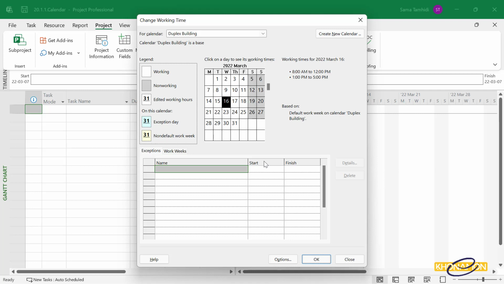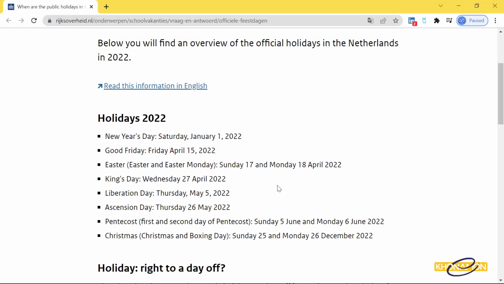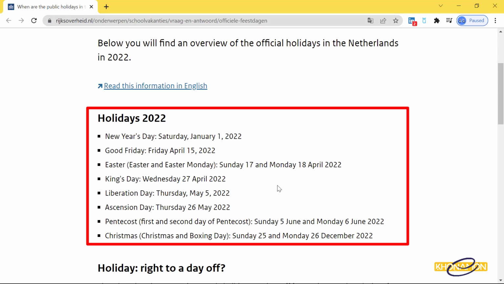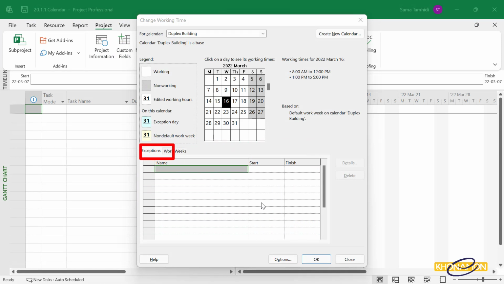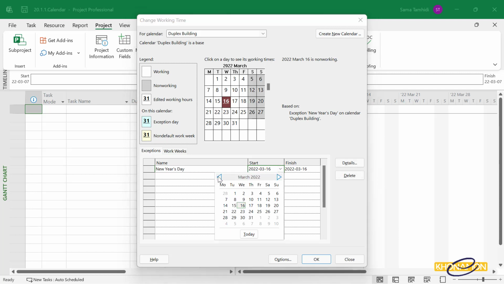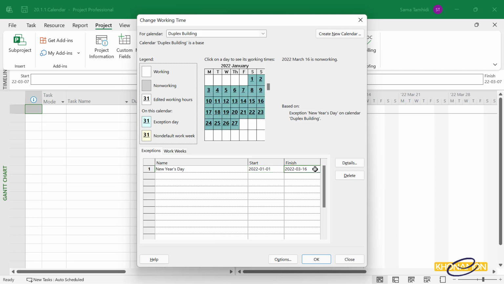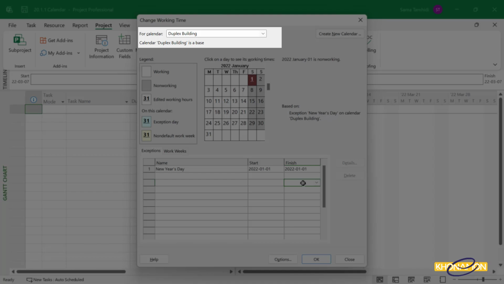Now it is time to set the holidays in the Netherlands. For this purpose, as I mentioned at the beginning of this lesson, we open the public holiday page. I need to insert these holidays in the Exception tab of the calendar. Here, in Exceptions, under the name, I type New Year's Day. The start date is the 1st of January. And the finish date is the 1st of January. If the holiday is even one day or more than one day, the finish date should be inserted. Here, don't forget to check whether the proper calendar is selected or not. Our calendar was duplex building, and in for calendar, it is duplex building, so it is okay.